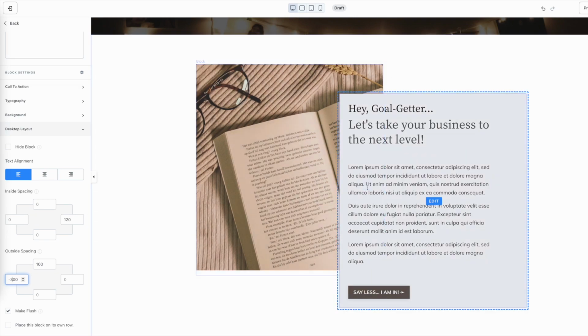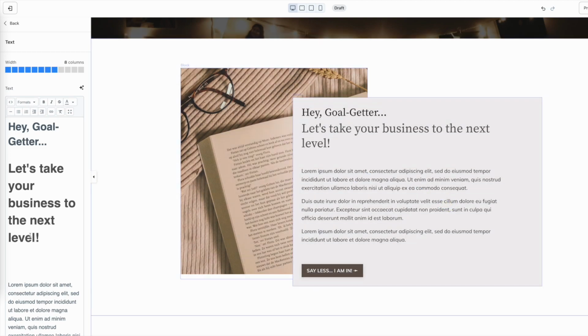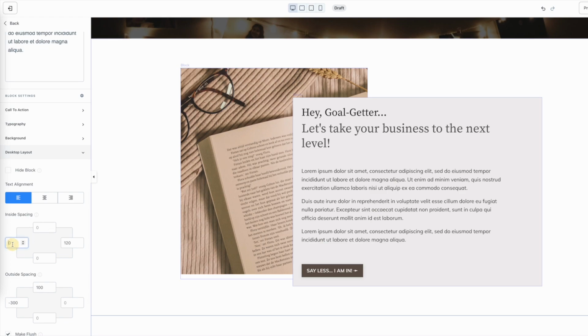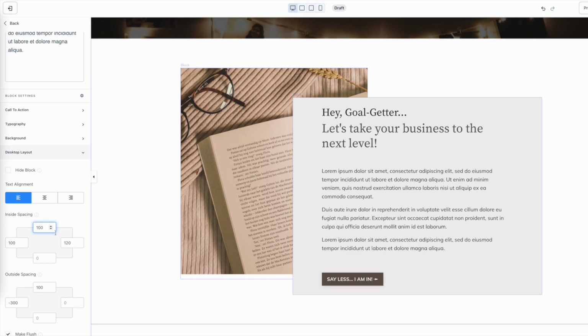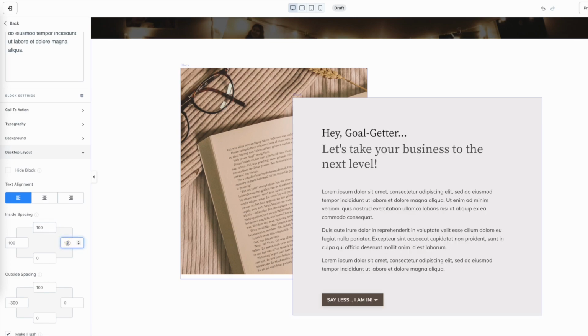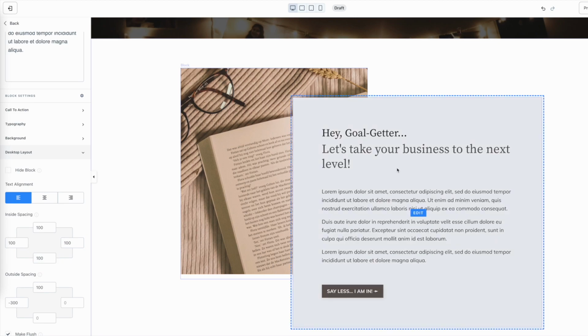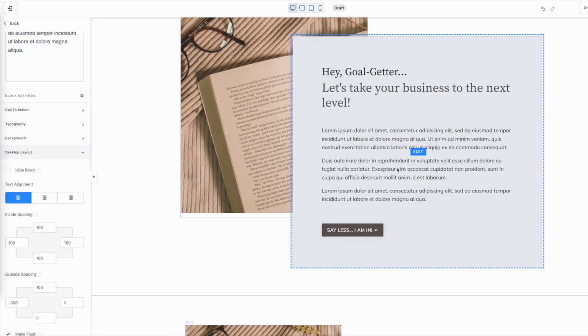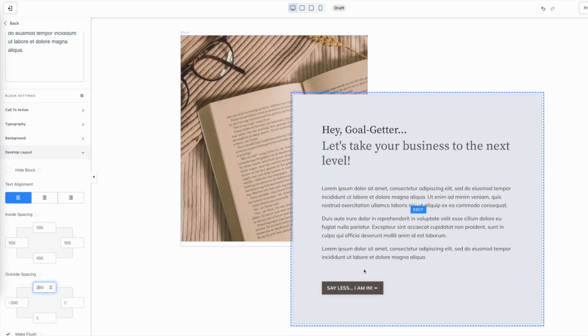And also from here, you will want to make the width of that block, say, 8 columns. From here, you will want to adjust inside spacing, say put 100 for the left, 100 to the top, 100 to the right, and you can also do the same thing for the bottom. If you want to bring your text block even lower, you can simply adjust outside spacing by increasing it, say, to 200. Here you will just want to play with the numbers and see what looks best to you.